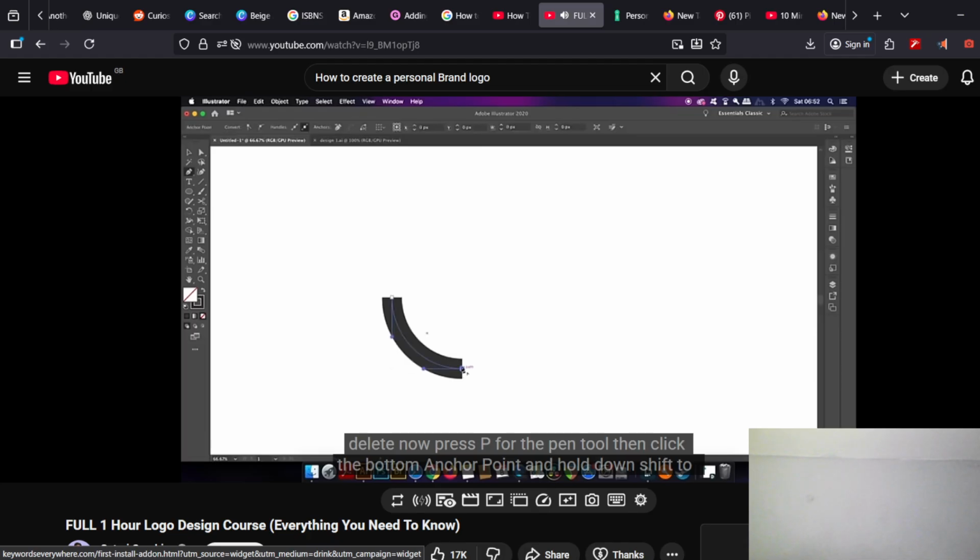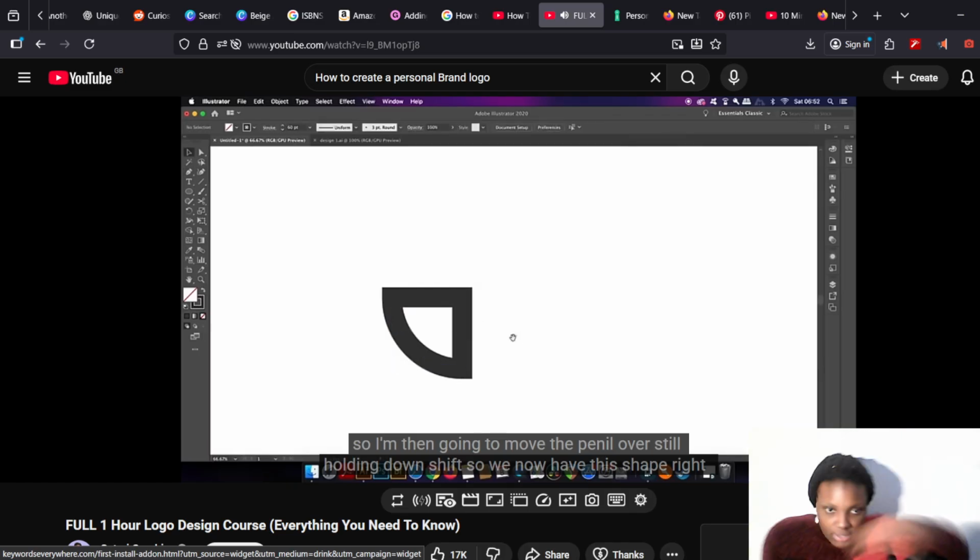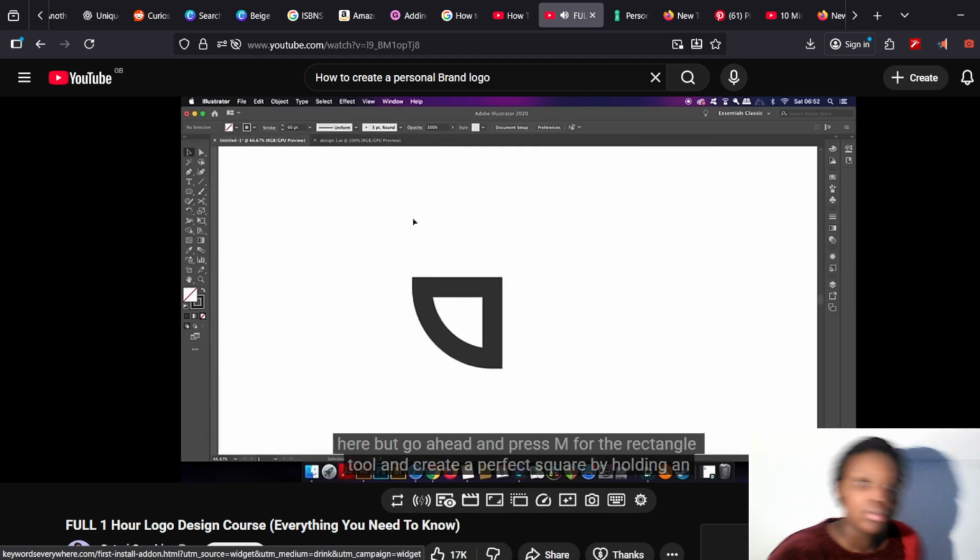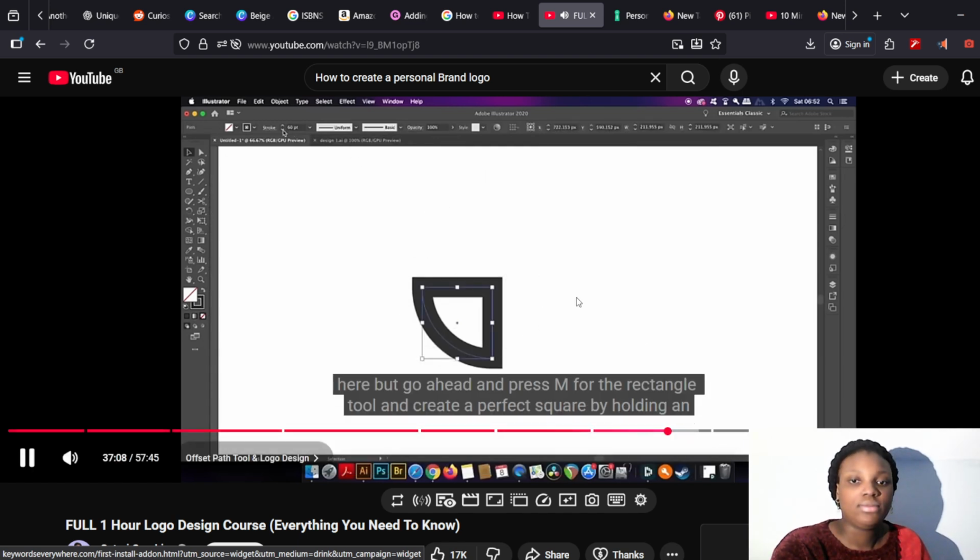Now press P for the pen tool, and then click the bottom anchor point and hold down Shift to move the cursor upwards. Shift is going to ensure that you are following a completely straight path. Now the smart guides are telling me when I'm in line with the left anchor point, so I'm then going to move the pen tool over, still holding down Shift. So we now have this shape right here, but go ahead and press M for the rectangle.